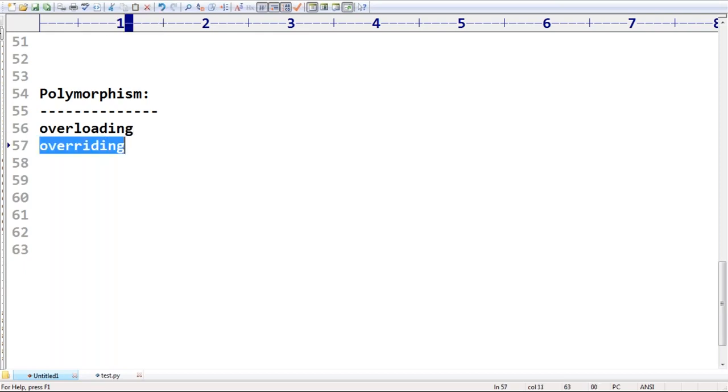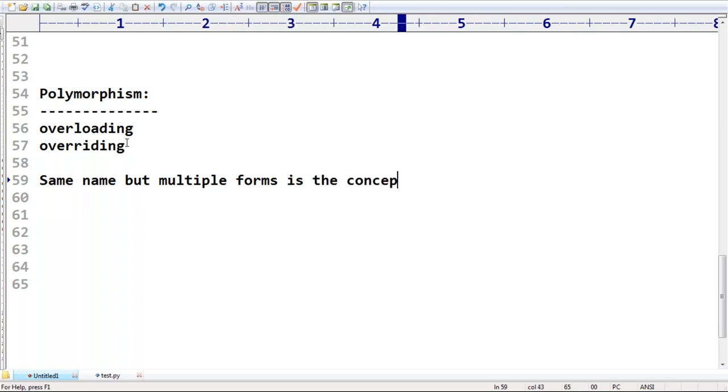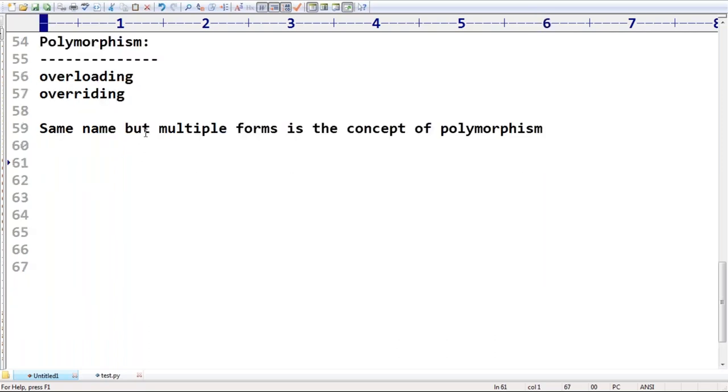Overriding means the same method has one type of behavior in the parent class and another type of behavior in the child class. Same name, but multiple forms. Multiple forms is the concept of polymorphism. I hope everyone can see the word polymorphism in our examples.